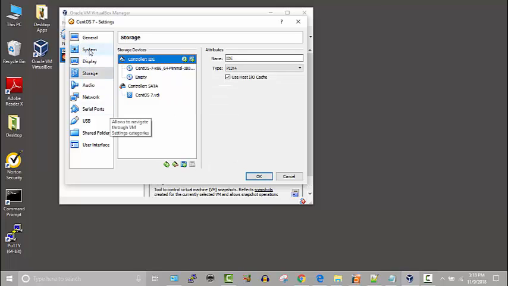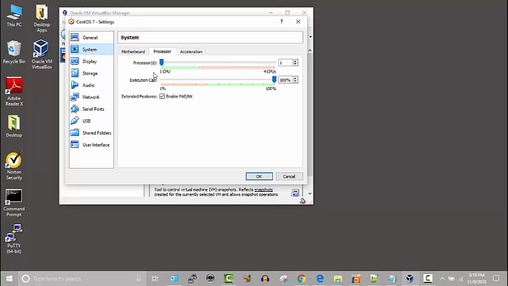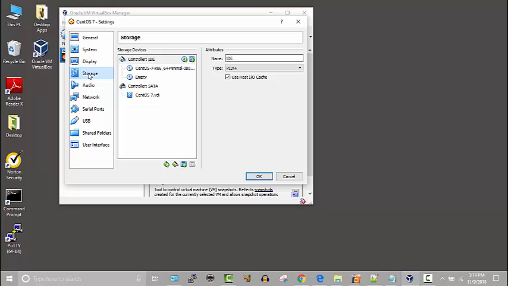One last note I wanted to show you here, since we're in this menu, is if you click on System and Processor, this is information about the CPU. Again, we don't really need to deal with that for the purposes of this course, so let's just go ahead and click OK.